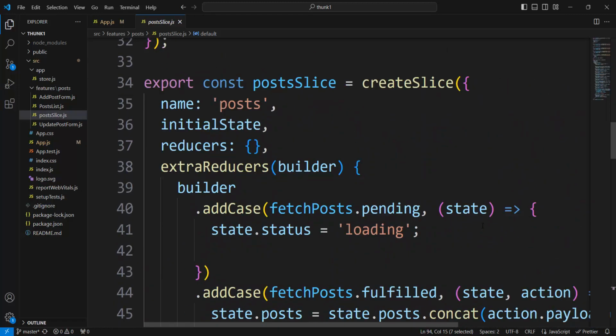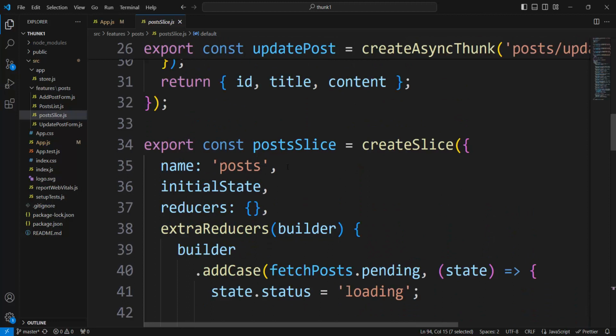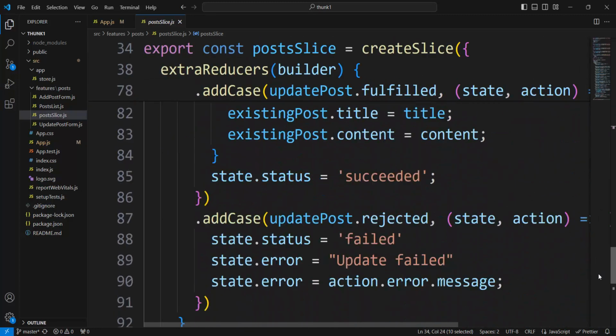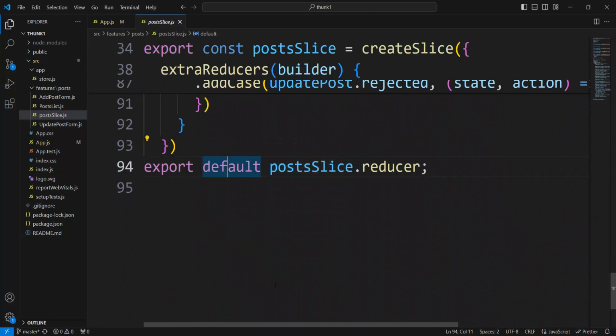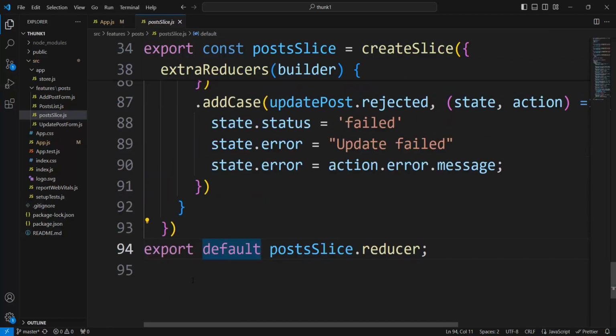And post slice here is an export constant post slice, but down below we have the keyword default. No confusion. It is possible to say, but it is very difficult to escape. But I am here for that.